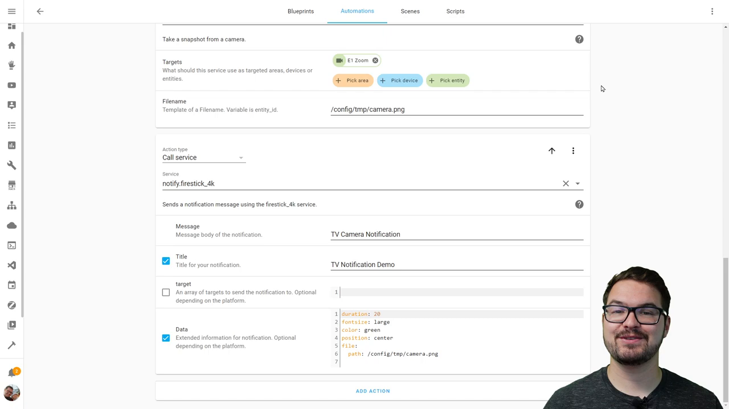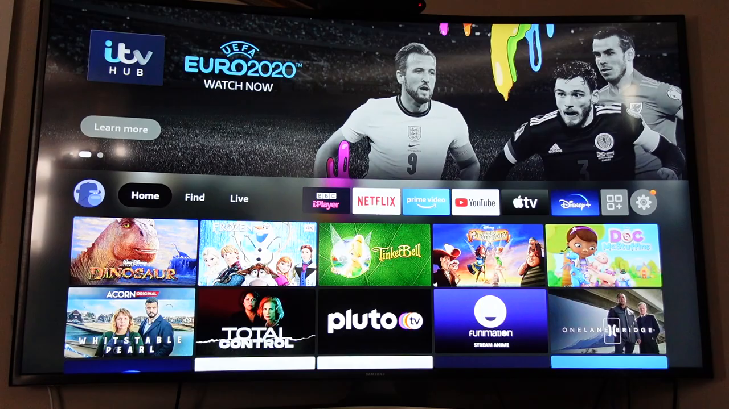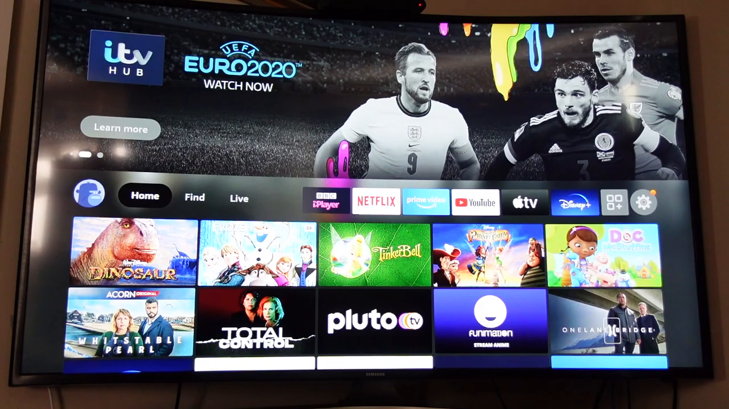With that reloaded, we can go ahead and trigger our automation. We should then see our camera image appear in our TV notification.